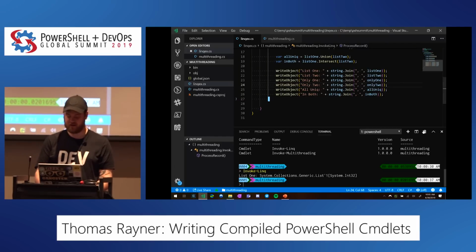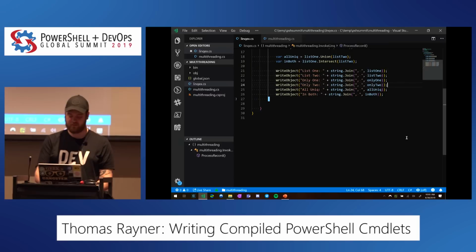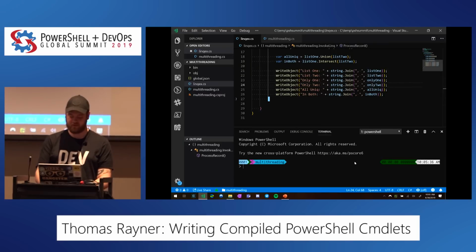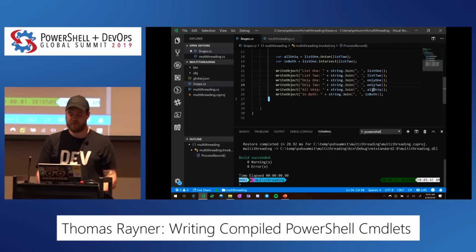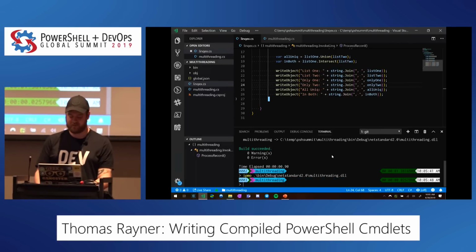Let me bring this back. Let me get rid of that. Let me bring it back again. And go .NET build. And, you know, if I remembered how to do this all right by memory and I didn't screw it up, it was actually kind of impressive. Import my module and do an invoke link.